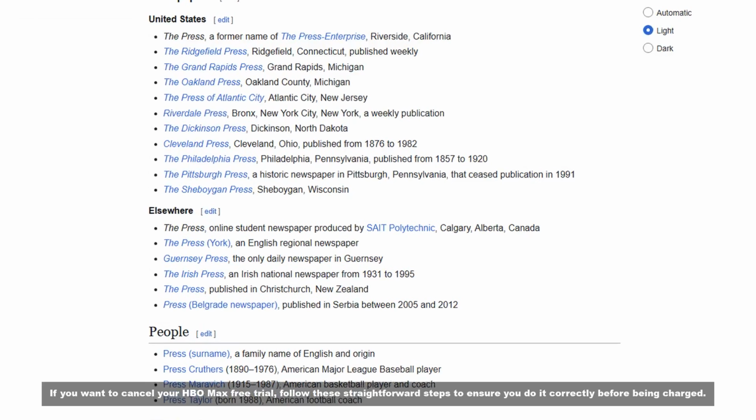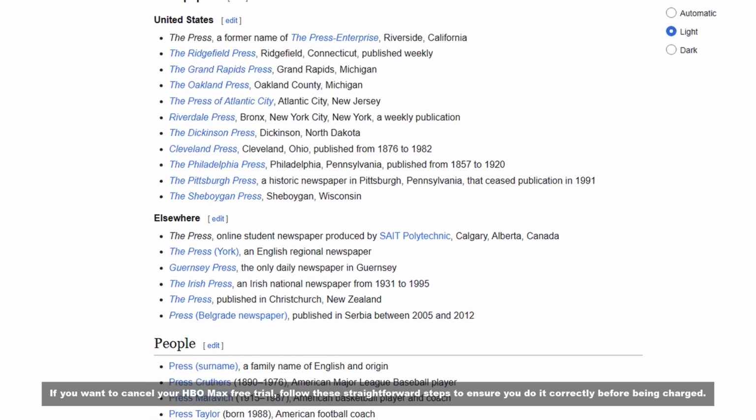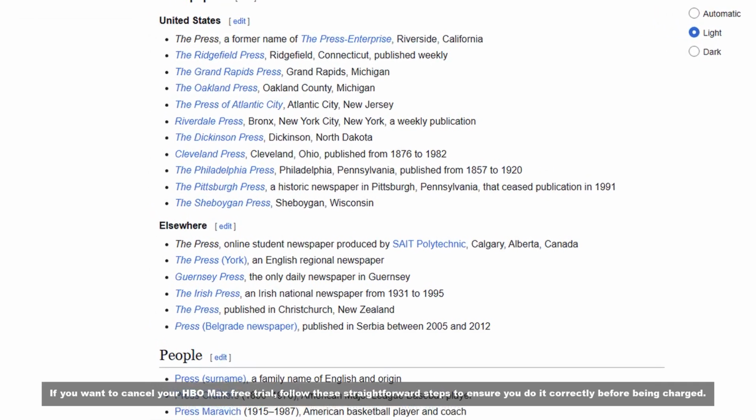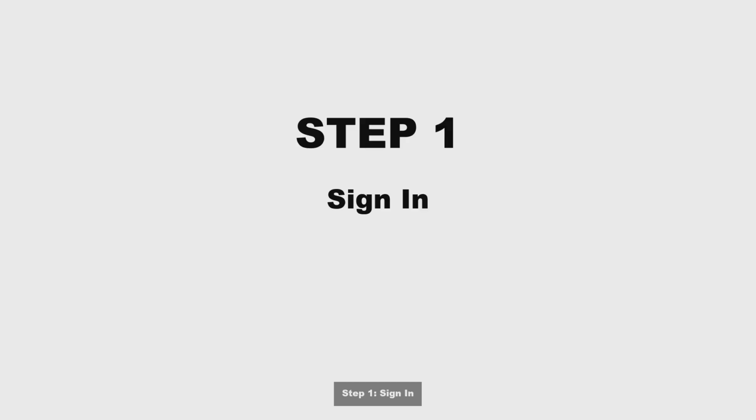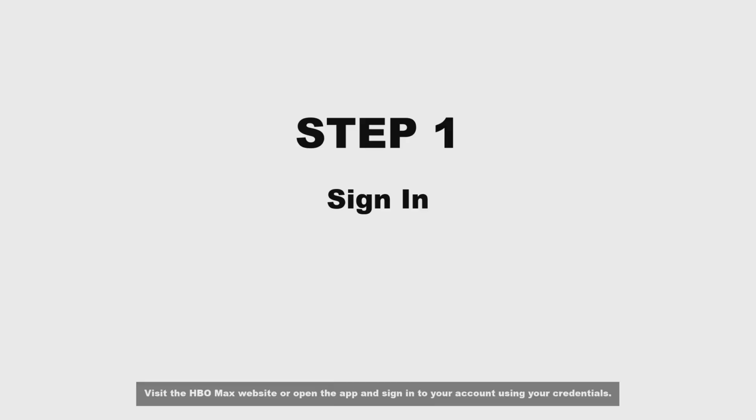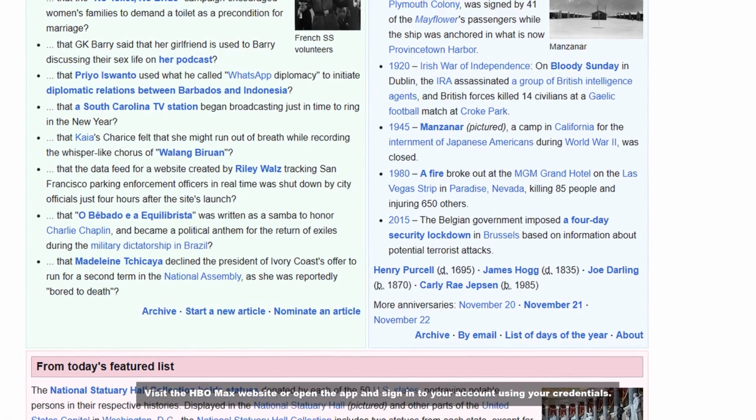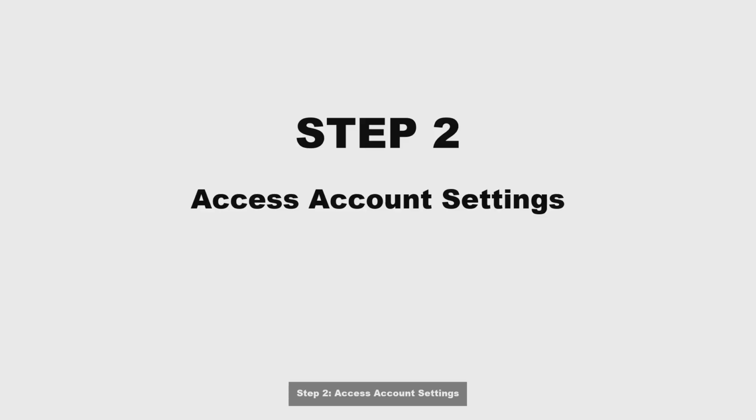If you want to cancel your HBO Max free trial, follow these straightforward steps to ensure you do it correctly before being charged. Step 1. Sign in. Visit the HBO Max website or open the app and sign into your account using your credentials. Step 2. Access account settings.